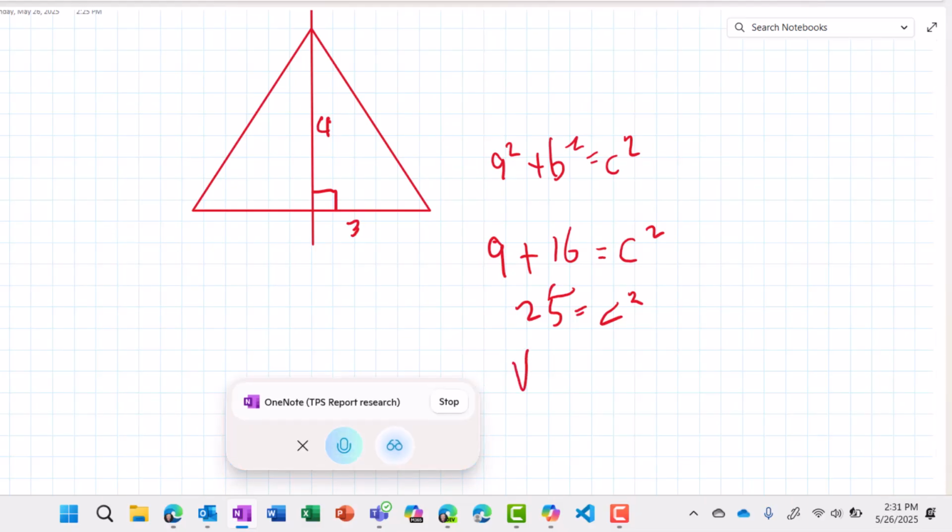Okay, let's see. The square root of 25 would equal 5. So the square root of c squared is c, and the square root of 25 is 5. So it looks like c equals 5. That's correct. c equals 5. Well done figuring out the hypotenuse.